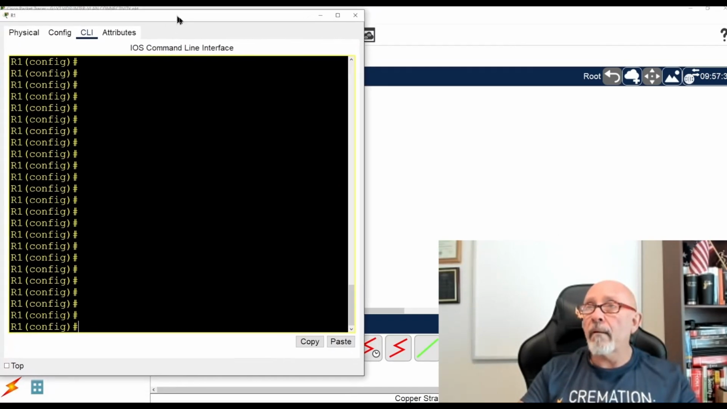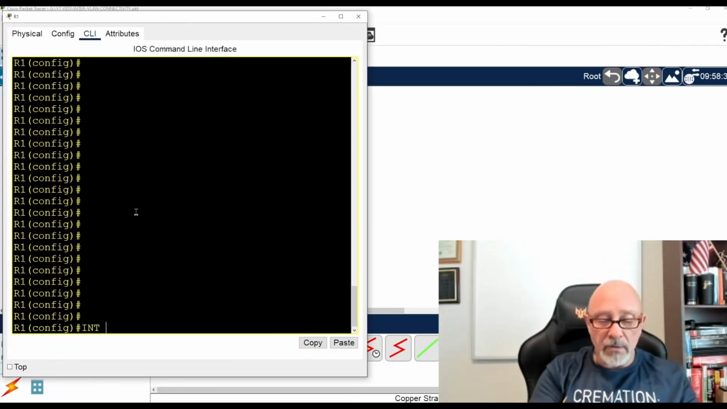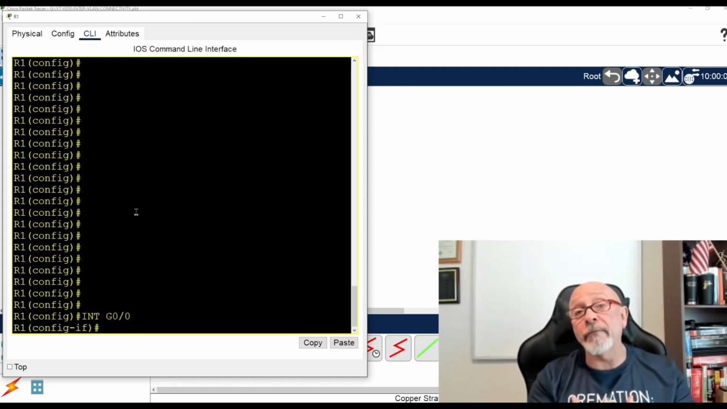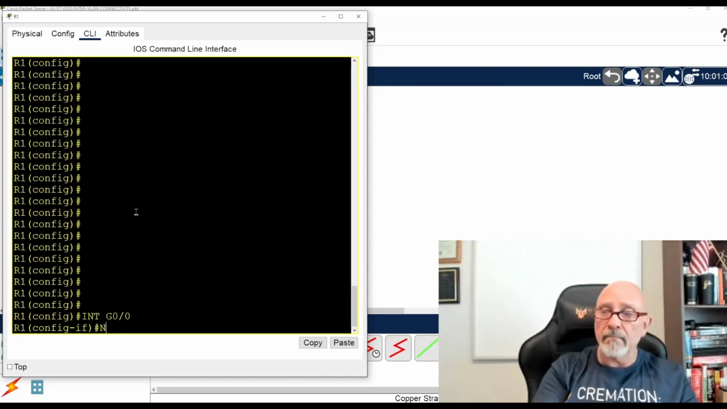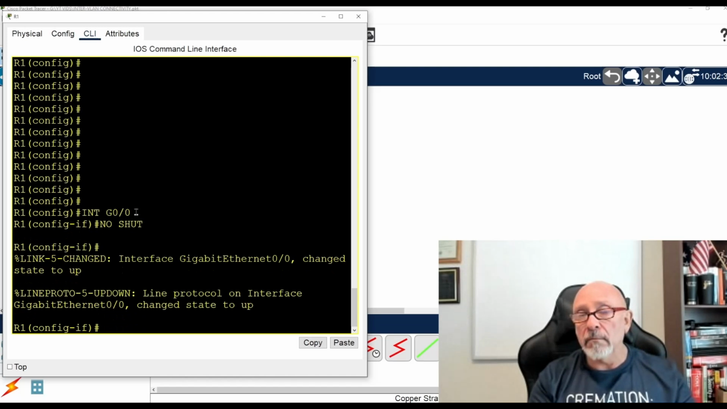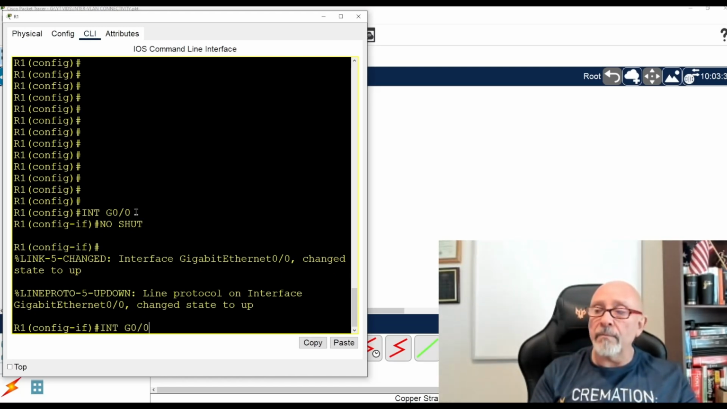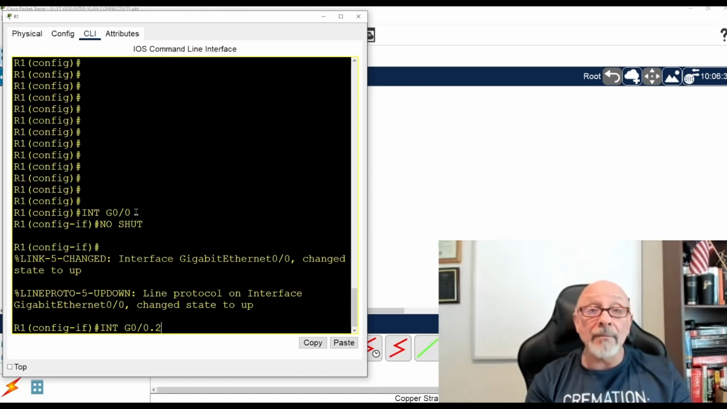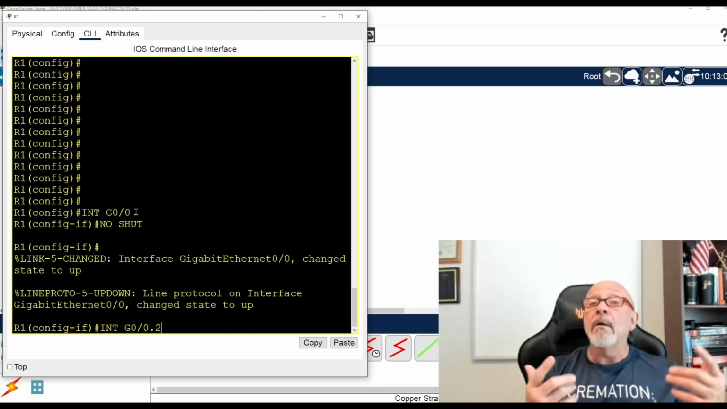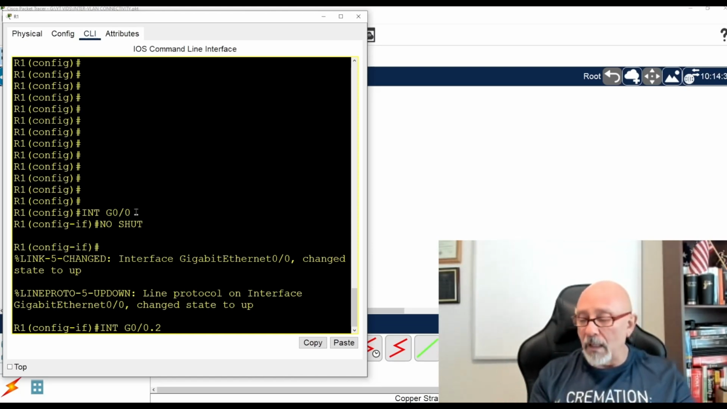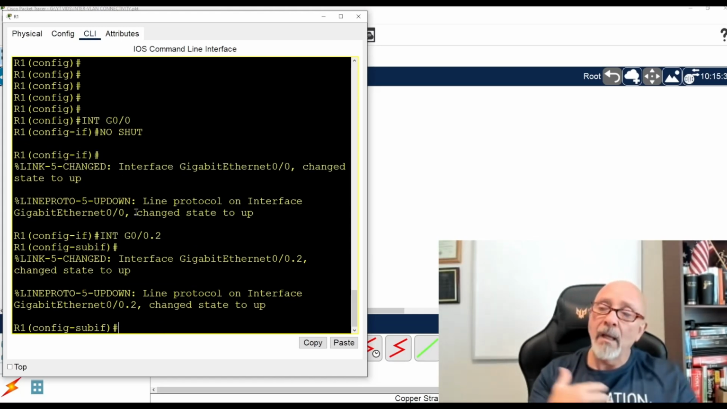So I'm going to go inside int G0/0. That is the actual physical interface. No shut. Just turn it on. Now I'm going to up arrow so I get to the interface, and I'm going to do .2. That could be whatever number you like. Whatever number you want to put in there, that's your problem. I put .2 because it's for VLAN 2, so it just makes it easier for me to identify. It's a visual thing.